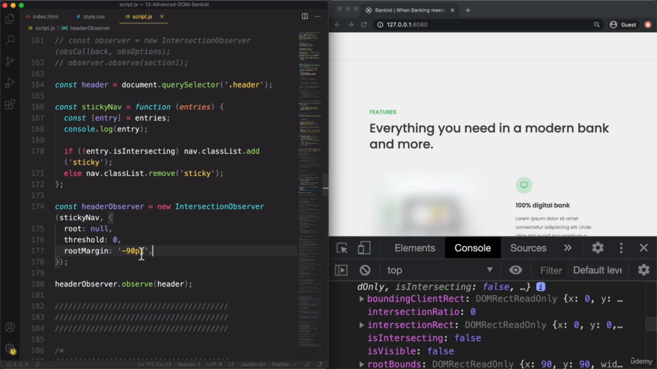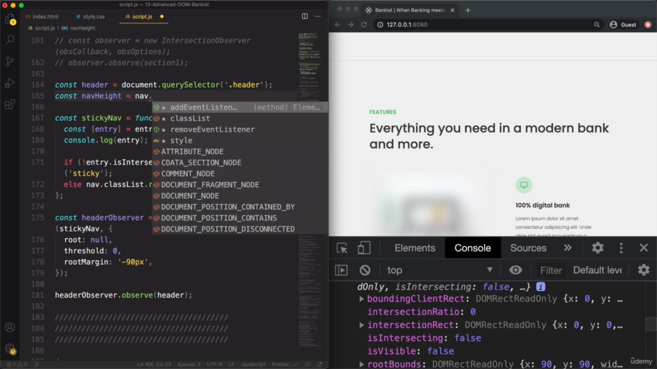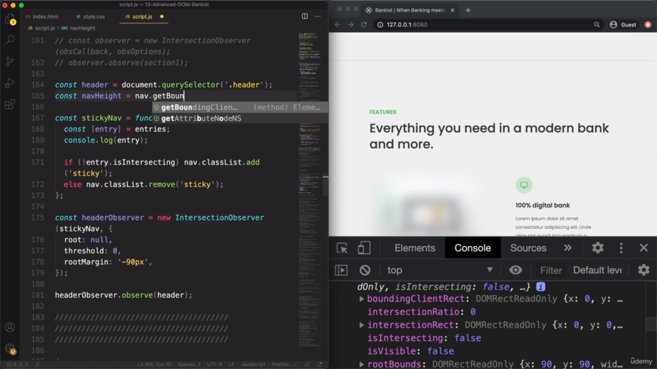Now, just as one final detail, let's actually calculate this height here dynamically. And for that, we can use again the getBoundingClientRect function. Because, for example, if you have a responsive site, then probably the size of all your elements will change at certain points. And then it's not a good idea to have this 90 pixels hard-coded right there in the code.